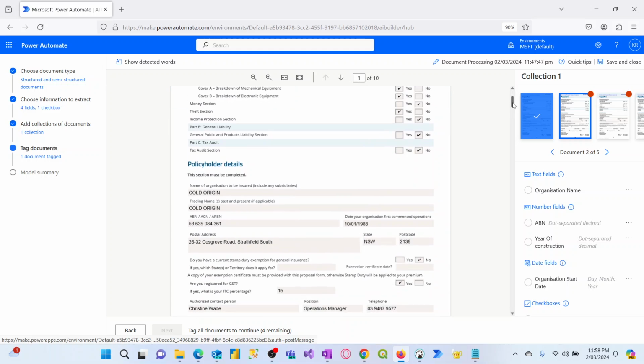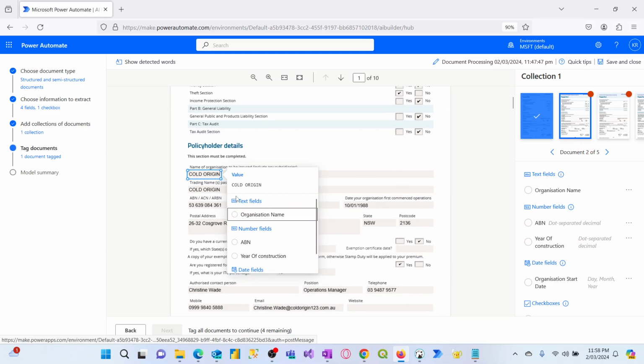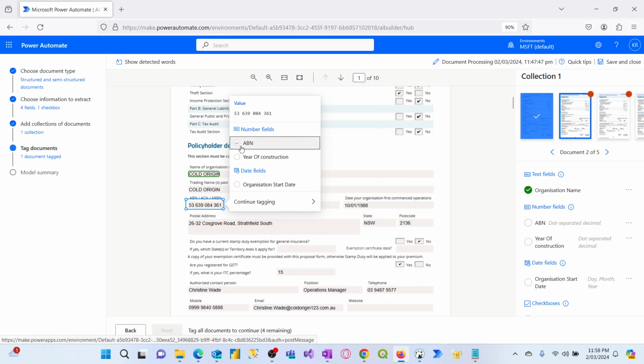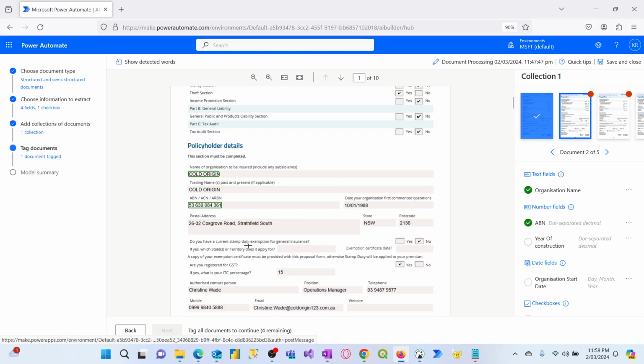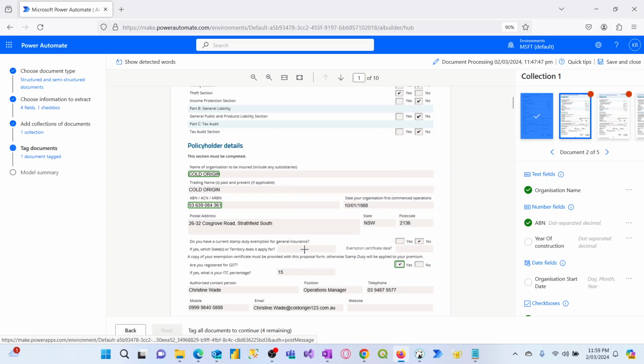Okay, so I will go quickly this time. So I will select this one. I will call it the organization name. I will select this one. I will call it ABN. I will select this one, this checkbox, and this is GST registered.